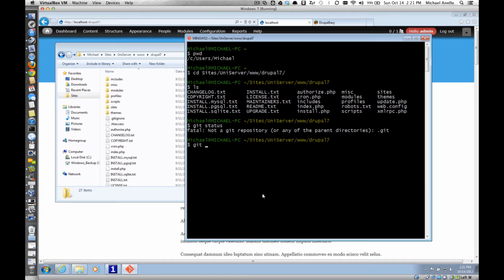So our first step is going to be to create a local repository. We're going to do that with git init. And we've initialized an empty repository. So now that we have that done, we're going to go ahead and create our first commit.